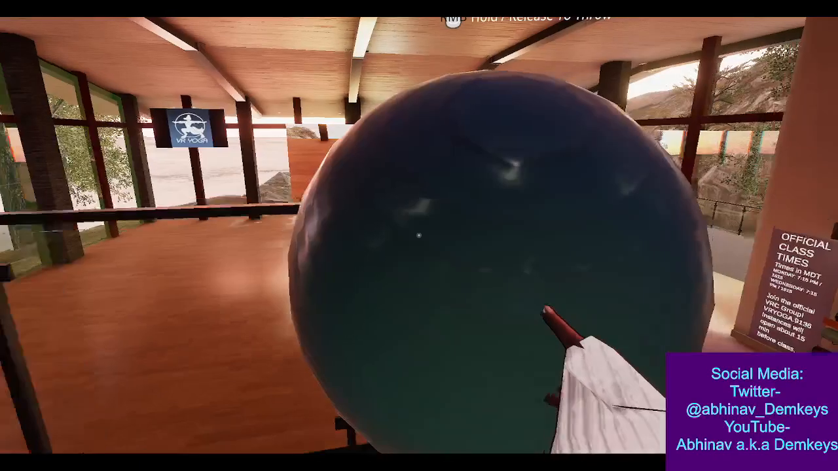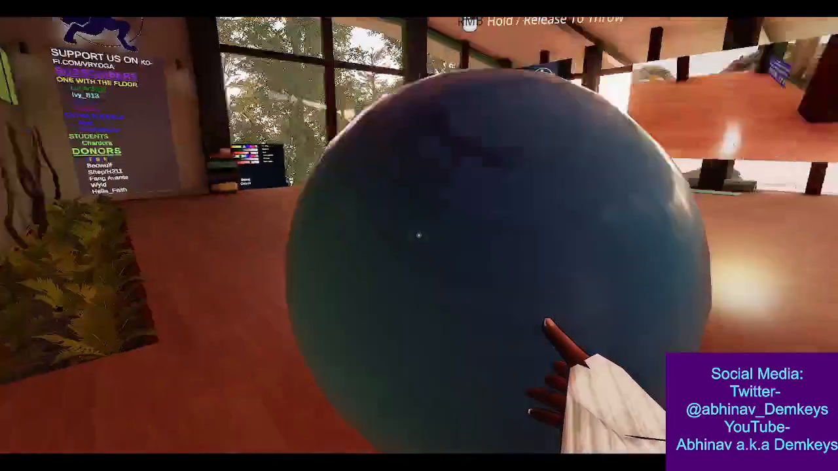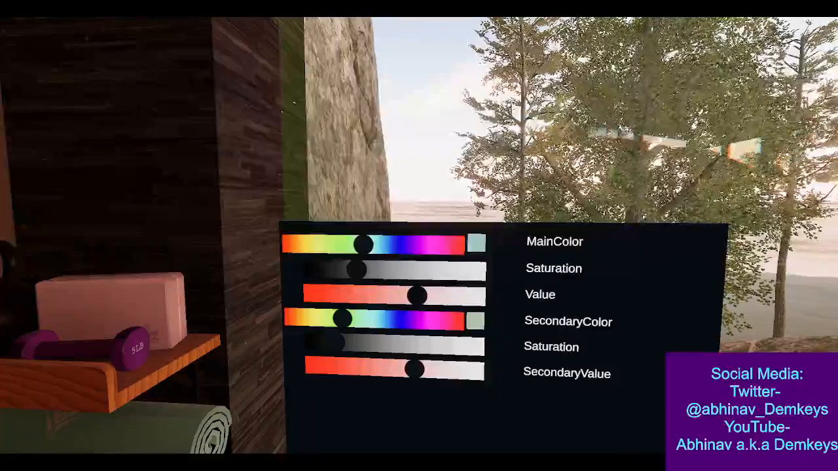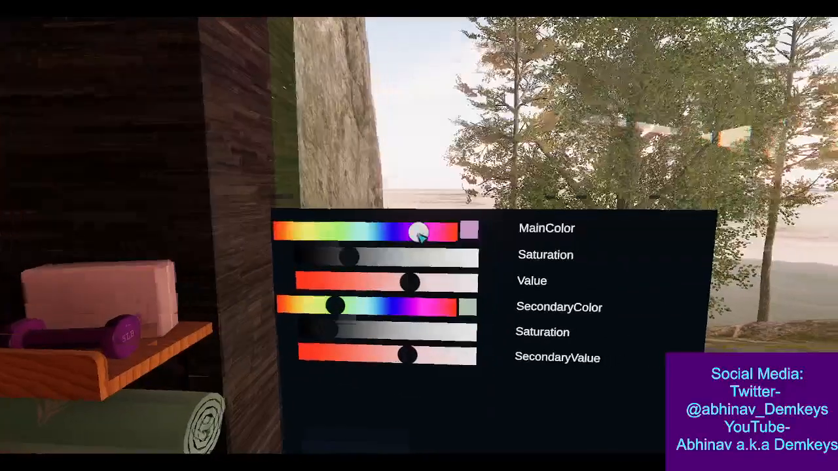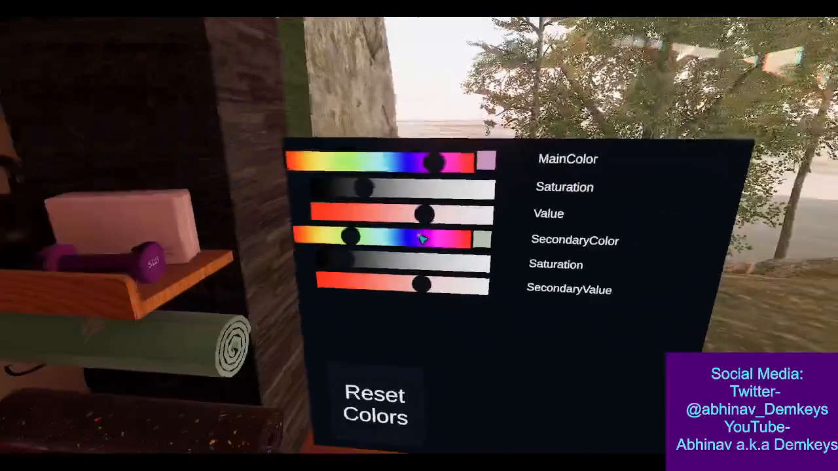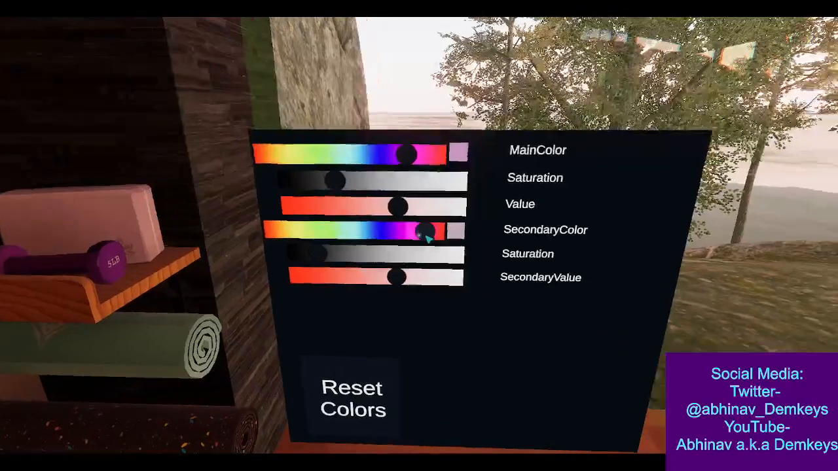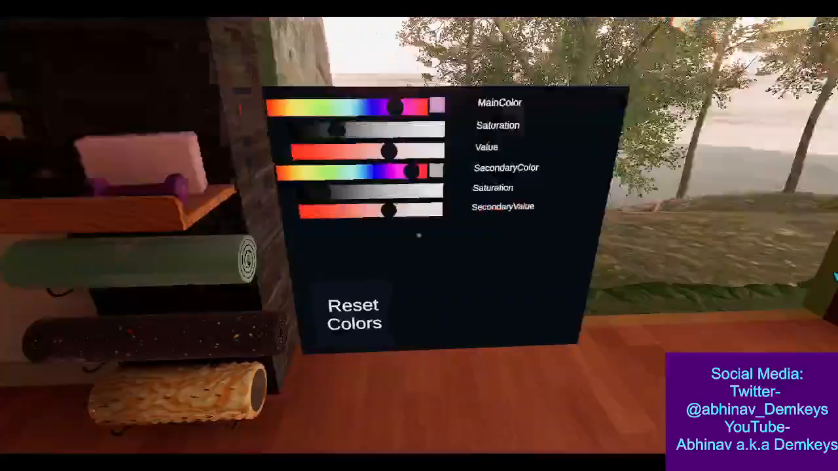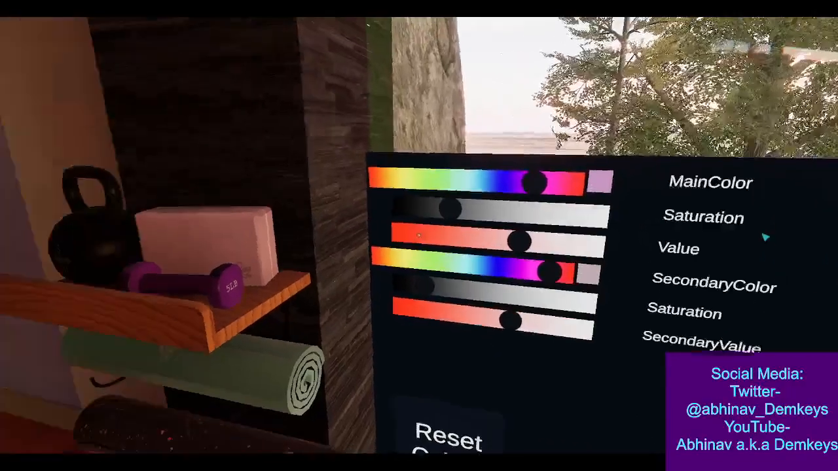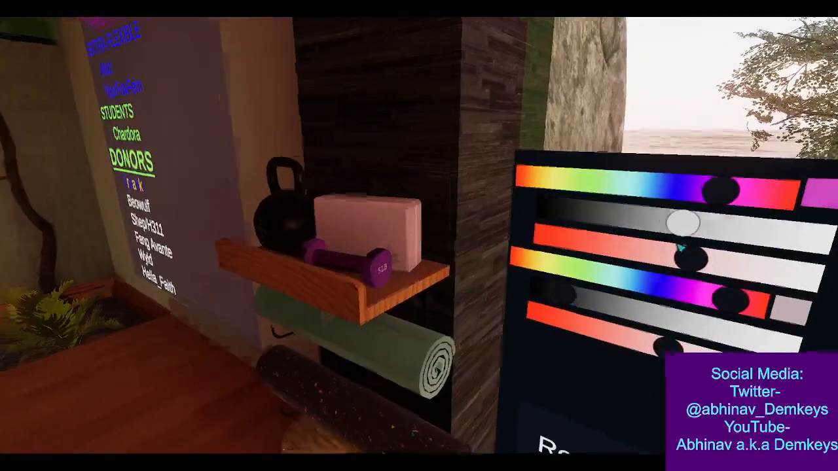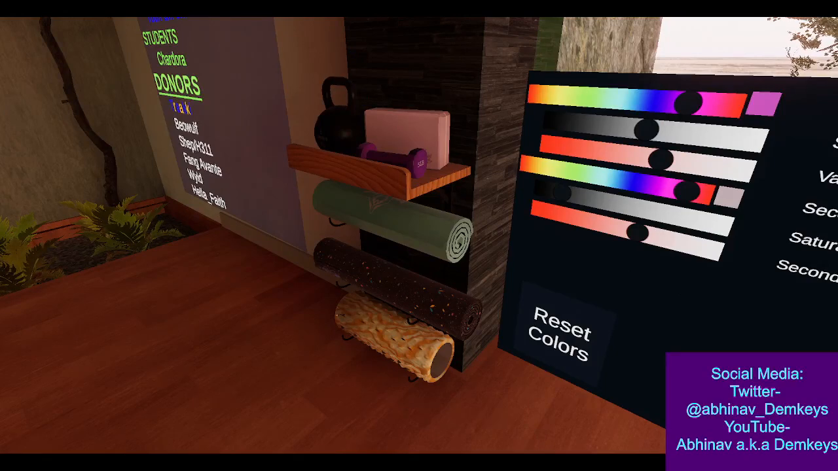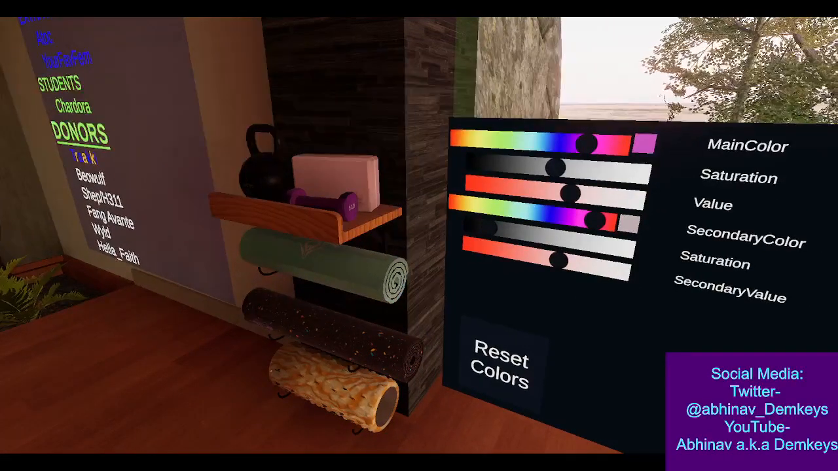Oh wait, is this one of the colors that I was changing? Oh, just a second. Yeah, okay. I'm not sure what colors are changing here. Am I missing something? I feel like I'm missing something. Okay, give me a second.